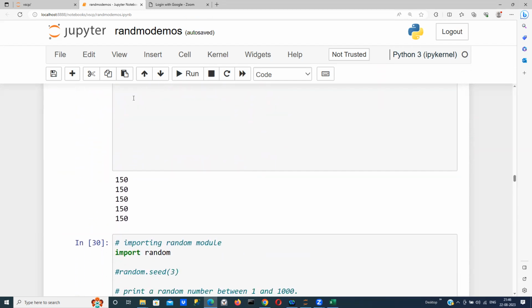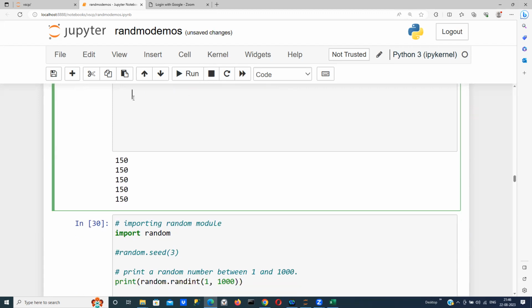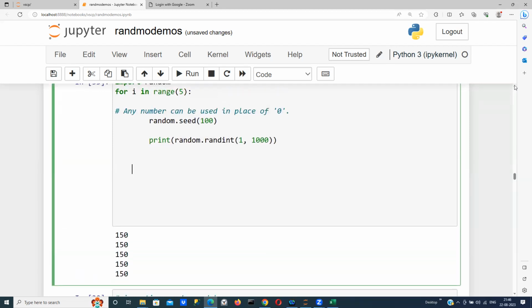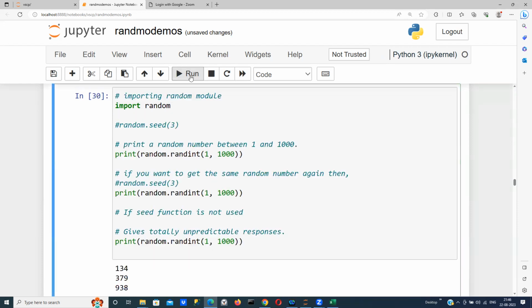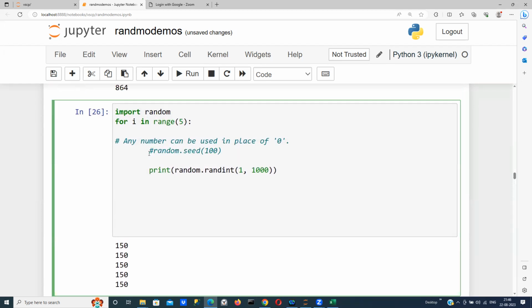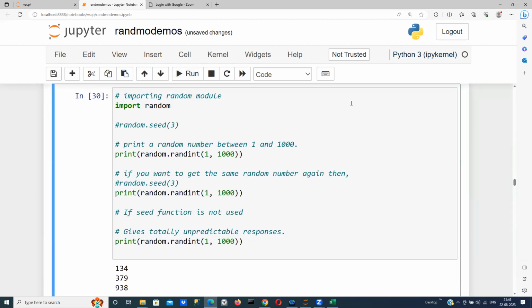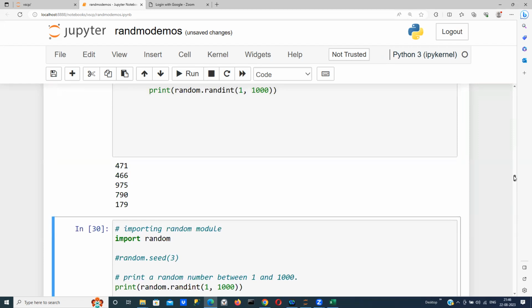So another demonstration about seed, you can see here in this particular example. Here also we can fix a seed point, and the loop will be executed 5 times. So if we fix the seed point, each time the same number will be generated. Okay, if we remove the seed point, each time it will generate random numbers.